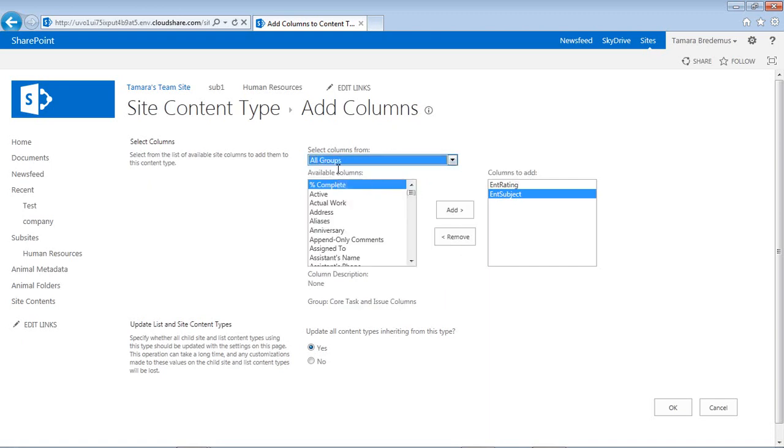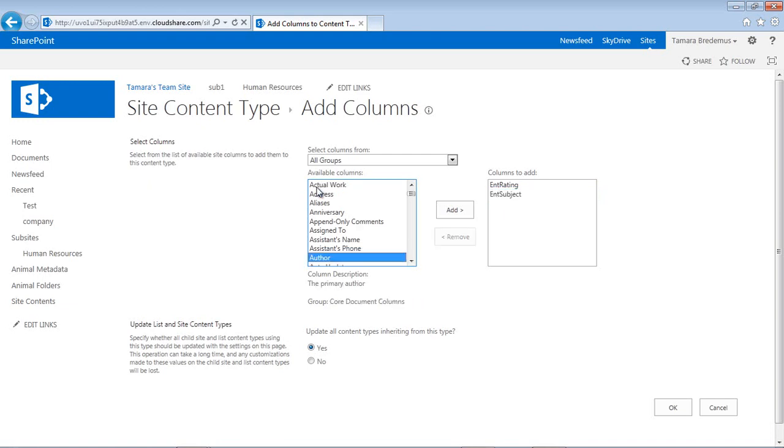Now we also need author. Now, we knew that that was in a particular group before, but let's pretend we forgot. Don't panic. You don't have to memorize where all the site columns come from. Simply click on percent complete from the available columns box and start typing the name of your column.